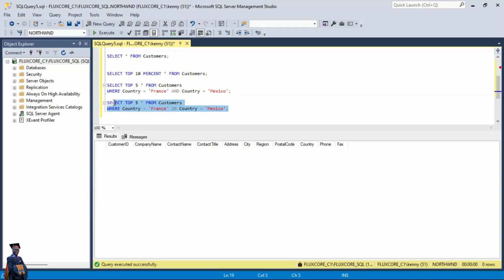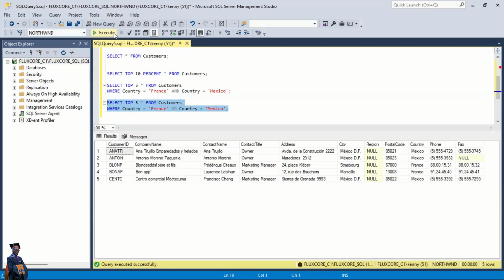But for the OR operator, it's possible, because we are saying, let's forget about the top 5, we want to get all the customers coming from the country France or the country Mexico. Either Mexico or France, we want them. Now, if we have all the customers, now we include the top 5. We just want the top 5 from the customers coming from these two countries.